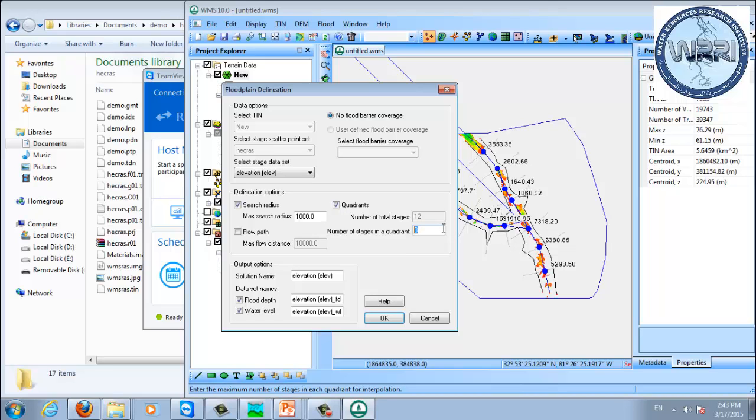If you increase this number, you're going to get more water surface elevations that could be further away, and you might not want that. You might want to decrease the number or decrease the radius. Maybe you could probably just decrease the radius, and you don't have to change the quadrants. But that's just another parameter for floodplain delineation, and I'll show you what it means in the slides.